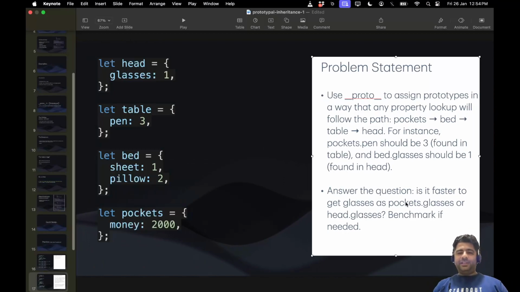Now the second part is: is it faster to get glasses as pocket.glasses or head.glasses? So basically it asks which is a faster way to access the glasses property, directly reading from the object or following the prototypal hierarchy to reach that particular property. The answer is that it's almost similar, because whenever we do the first read operation from the pocket, it will follow the path, and wherever it finds the property, it will establish a link internally that the glasses property is available under the head itself, and the subsequent operation will be exactly equal to reading the property from the object itself.